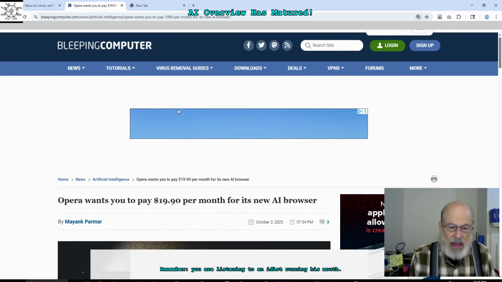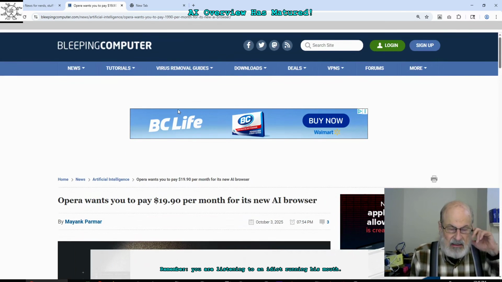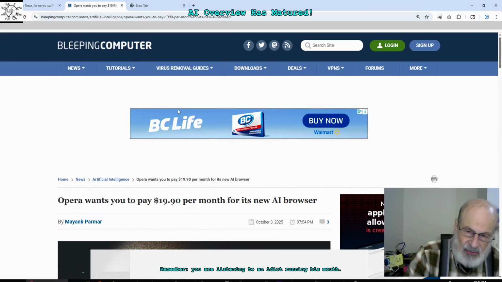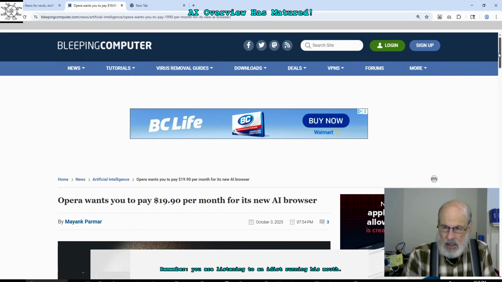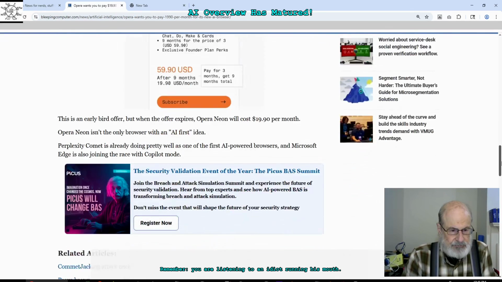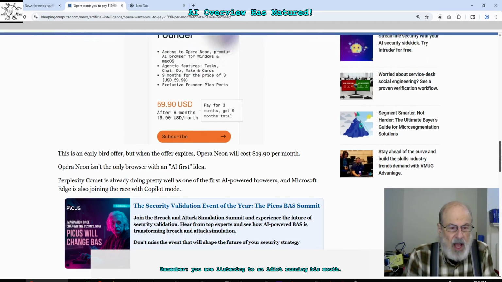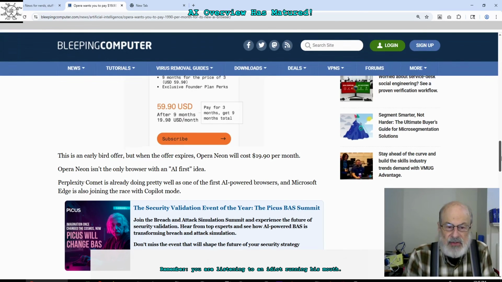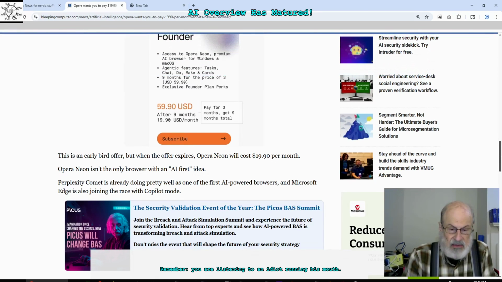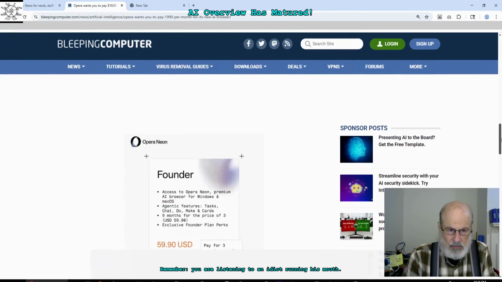Opera wants you to pay $19.90 per month for its new AI browser. Perplexity Comet is already doing pretty well as one of the first AI-powered browsers. And Microsoft Edge is also joining the race with the Copilot mode.